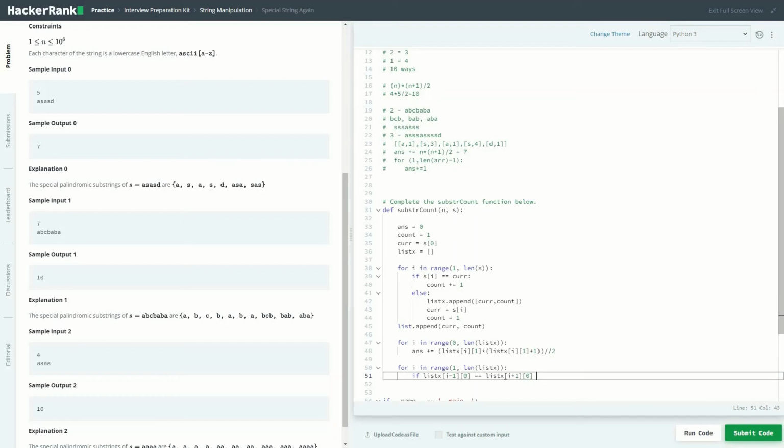And also we have to make sure that the middle value should be 1. So in case there could be a situation where the middle value would be 2, in that case it won't form a special string. The special string would only be formed when the middle value is just 1. So in that case we have to write list x of i of 1 is equal to 1.